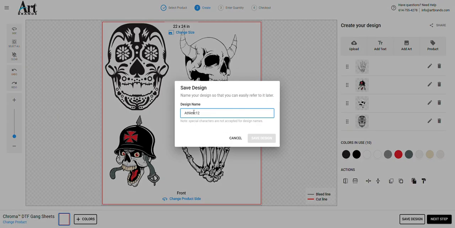The sheet looks good now. Let's save this sheet so we can go back to it later. Go to My Saved Art, and you will see your sheet saved.